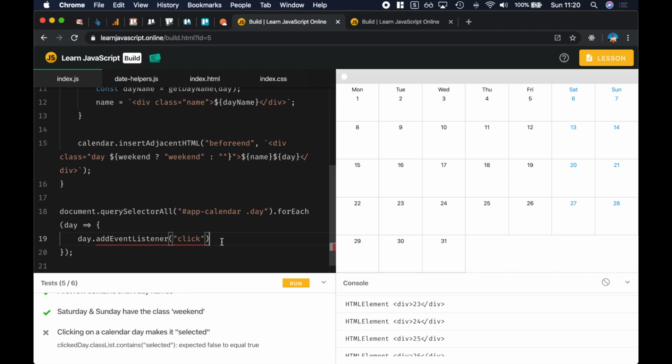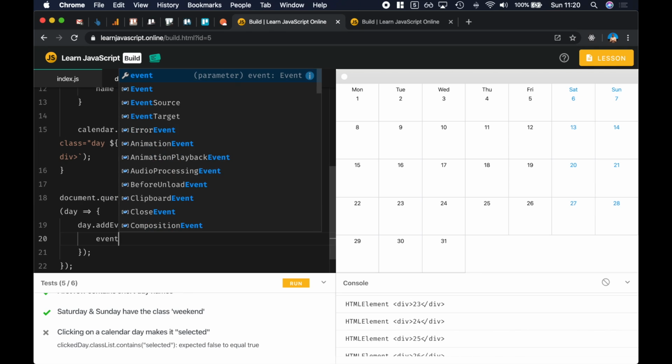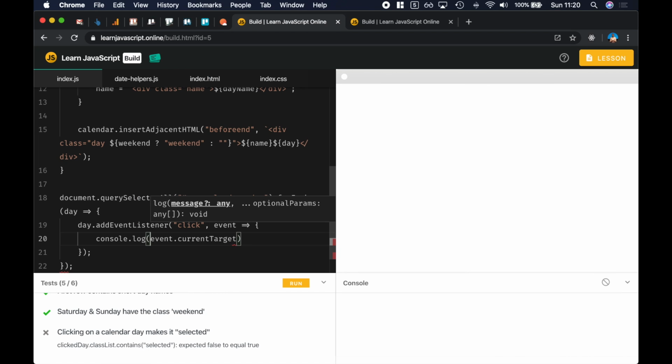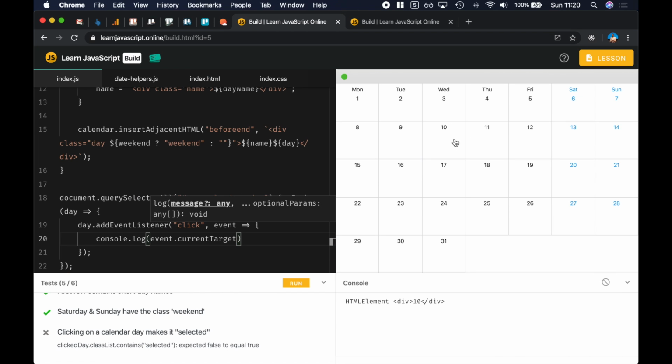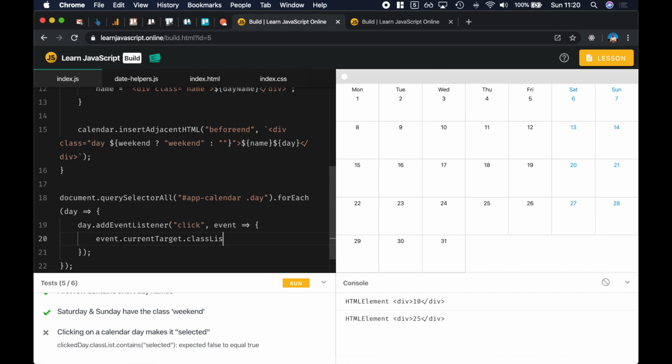Now I can add an event listener, click, and then we get an event, and the event gives us the currentTarget, which is the div that was actually clicked. We can try this. We can add a console log and see if I click on 10, we get 10, 25, we get 25, and now we can call the classList.add selected, and this is also a class that's already given to you.